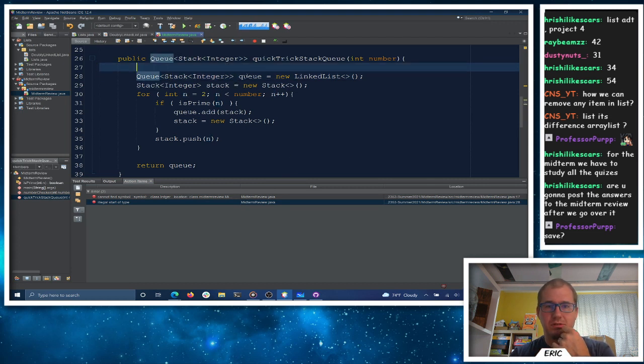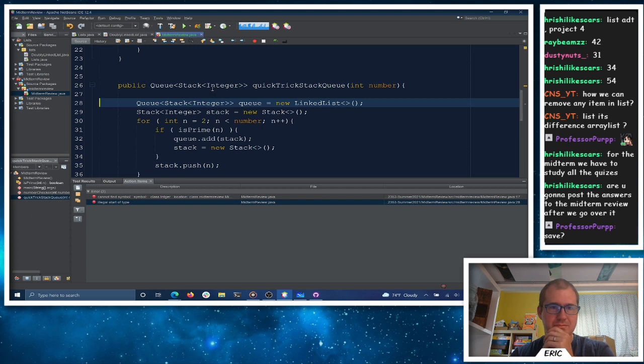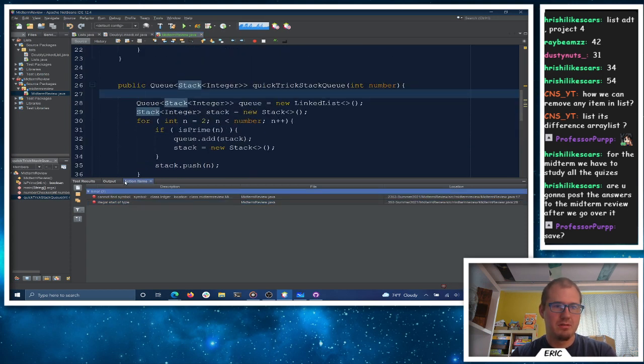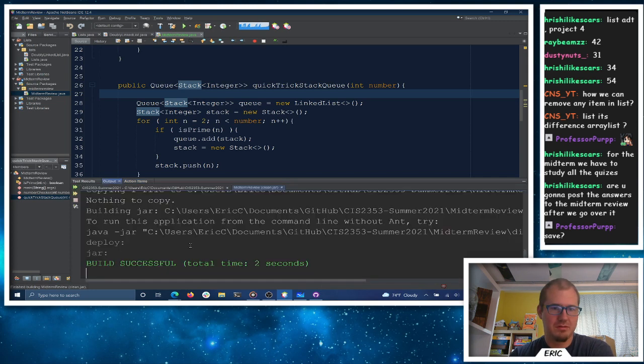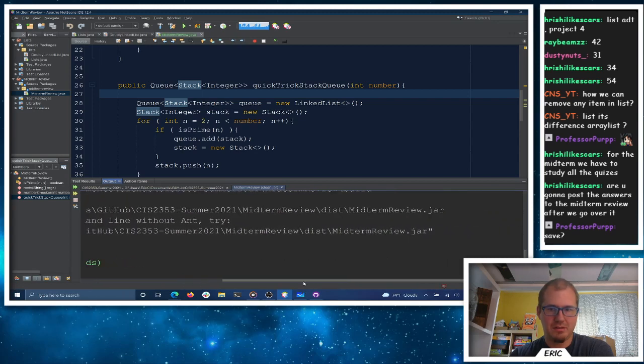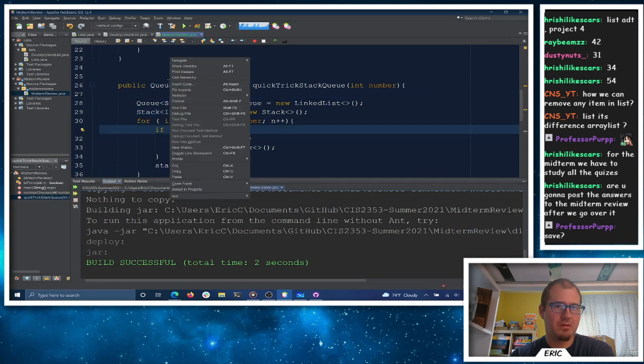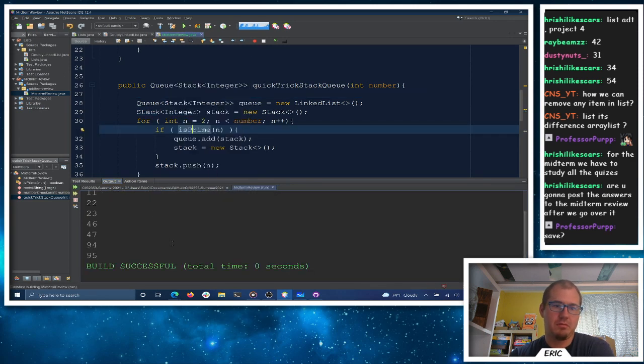Queue of stack of integer. Stack of integer, new stack. Do that at the stack. Stack to new stack. Why is that so unhappy? Clean? Maybe clean and build? Save? Yeah, I'll try saving again. Says it did it. Super confused. Alright, okay, it worked.